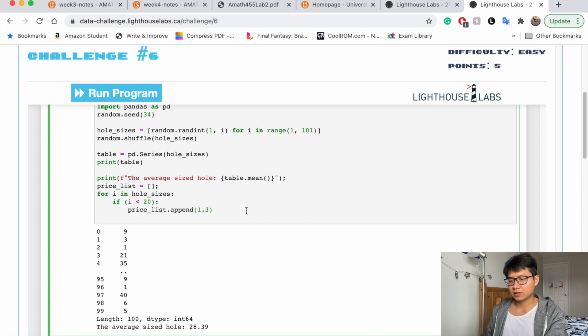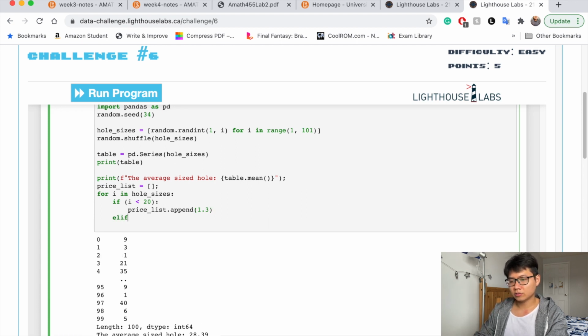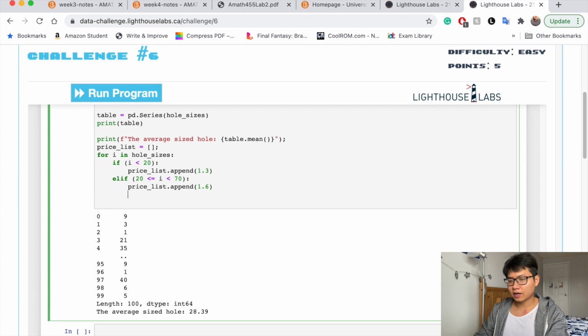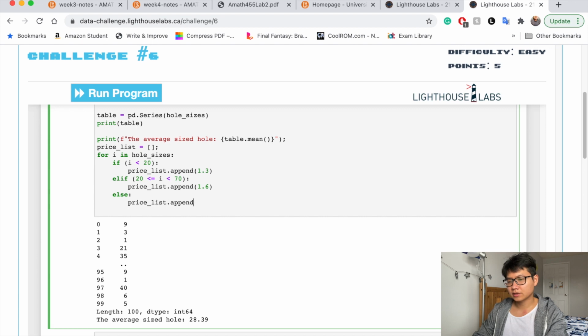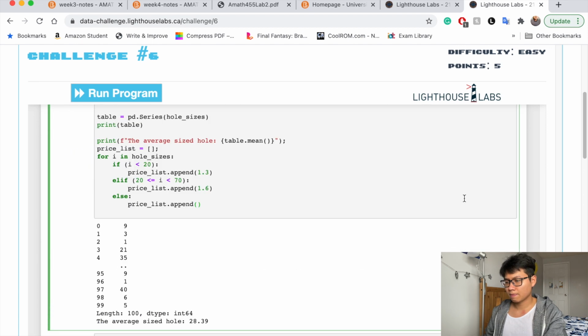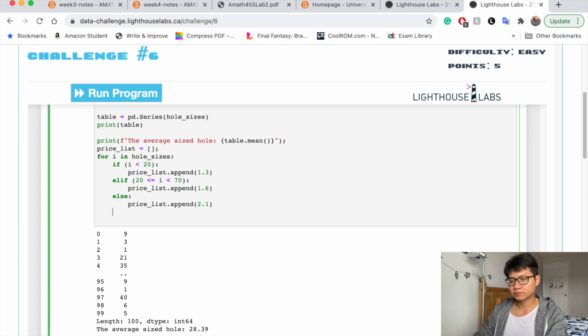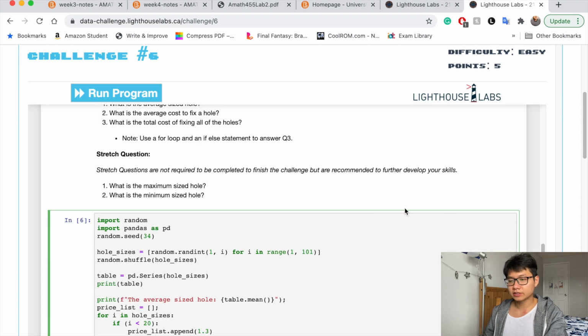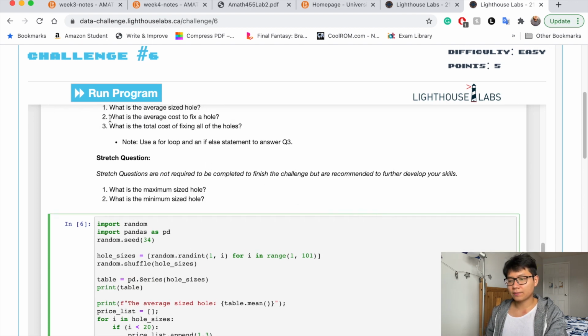And then else if i is between 20 and smaller than 70, price list append 1.6. And else, price list append 2.1. Okay, we're done. So we just created the price list.